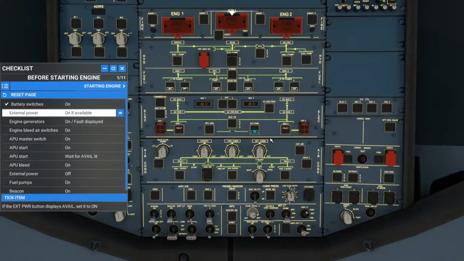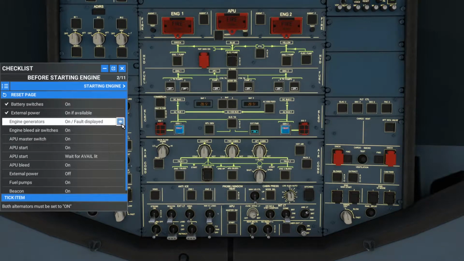Before the pushback, we will switch to the APU, and after the pushback, we will start the engines. But right now, everything is good. External power is on. Engine generators, you can see fault is being displayed, so this is good.